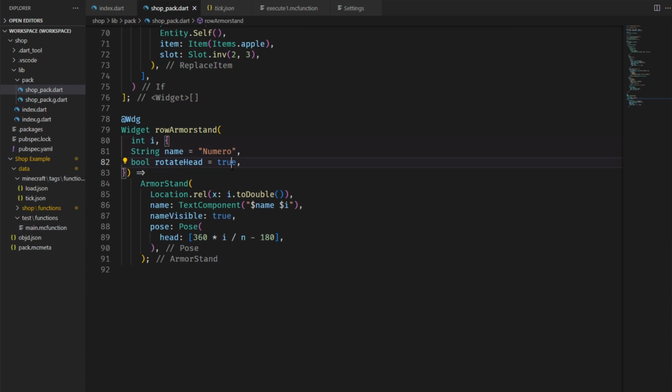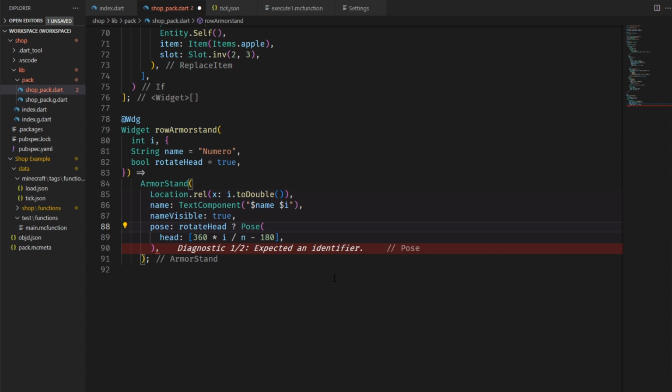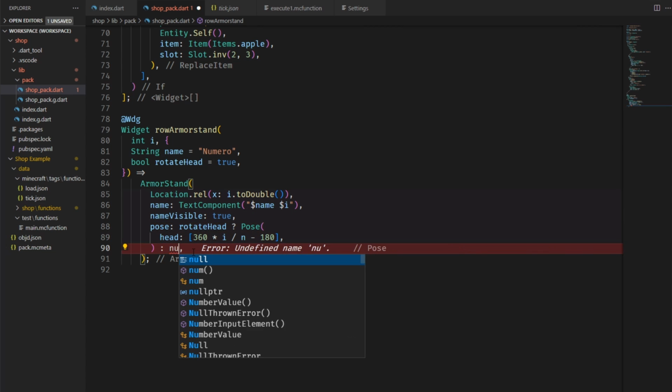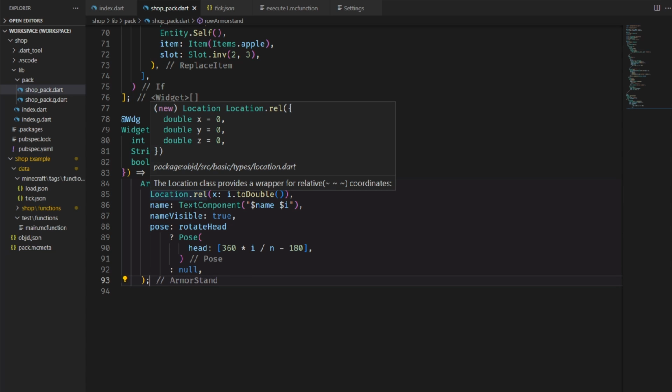Let's format that a bit. If rotate head is false, we don't want to have this pose here. So we just use this shorthand if notation. So we check is rotate head true, then use a pose, or else we just say null, which is nothing in this case, so there won't be any pose set for the armor stand.